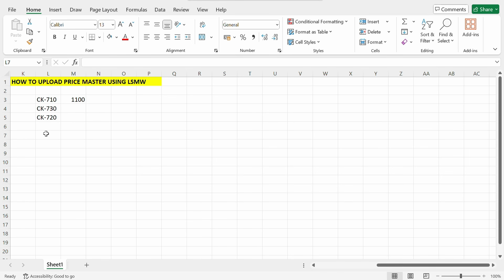So coming to the concept, the price master upload. First you should know what condition type you're going to use. As a consultant, you should be aware of what condition type you're going to use for uploading the price master. First one is condition type. Now, after choosing the condition type, you have to decide the key combination for which you want to upload the price master.